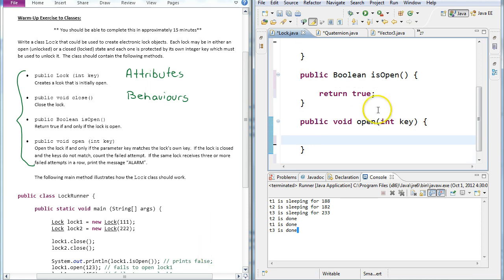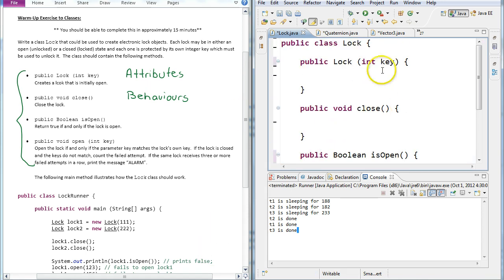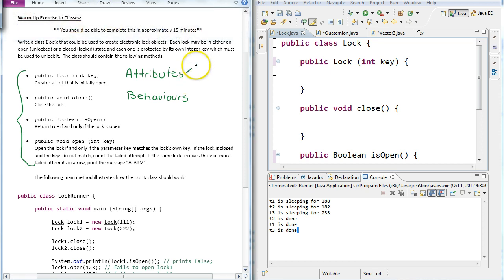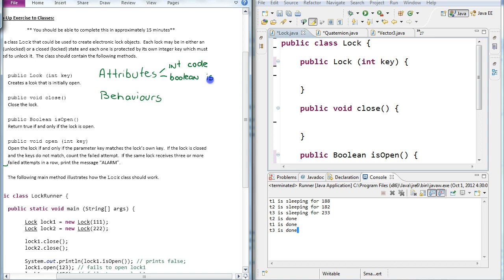So if we think about what kind of attributes our lock object is going to need, it's going to need some way to remember what the key code is. So we're going to need some integer value to store the code. And then we have to know if it's unlocked or locked. So we can store that as a boolean, and we'll call that boolean isLocked.